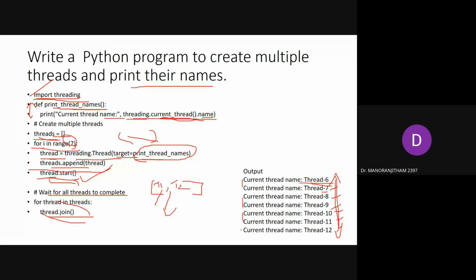This is very important. This join function is used to wait for all threads to complete its operations. After that, the program will stop.